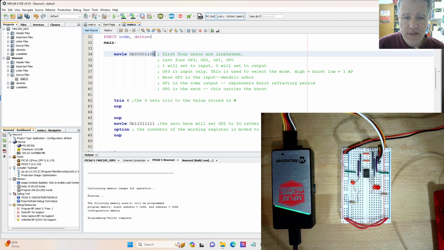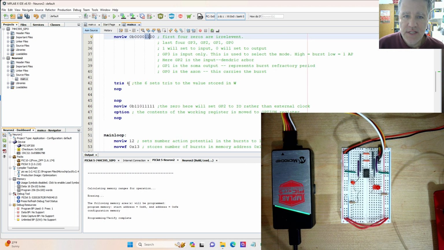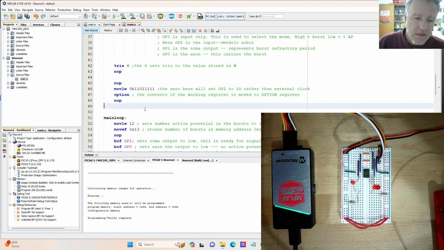0 is an output, so it's 0. 1 is an output, so it's 0. 2 and 3 are inputs, so they're set as 1. We can write tris6 writes that to the register, and then again, just to make sure that the GP2 is taken as an input rather than the external clock, we use this binary literal. Option is what writes it to the option register, and then we should be all set to go.